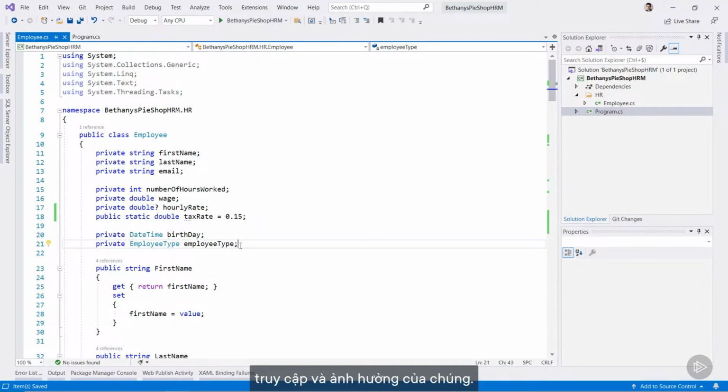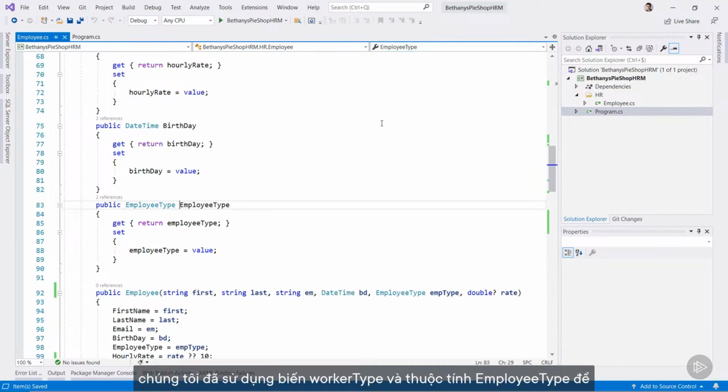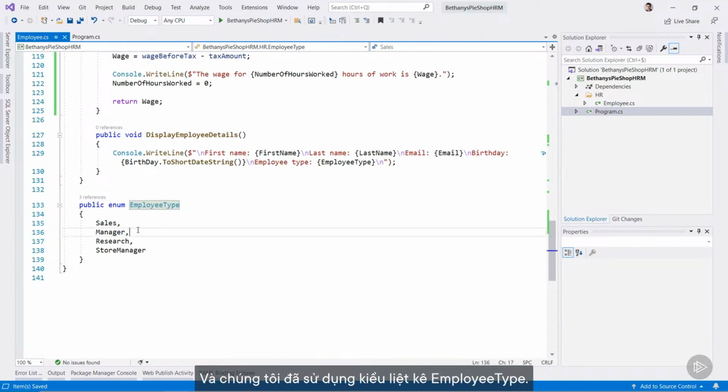So far we've used the employee type variable and the employee type property to distinguish between the different types an employee could be. And we used for that the employee type enumeration. But now in this demo, we are going to introduce different types, different classes really, to represent the different types of employee, such as a manager, a salesperson, and so on.